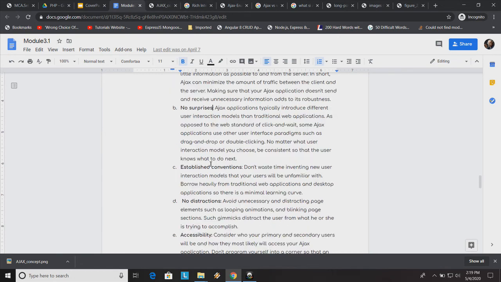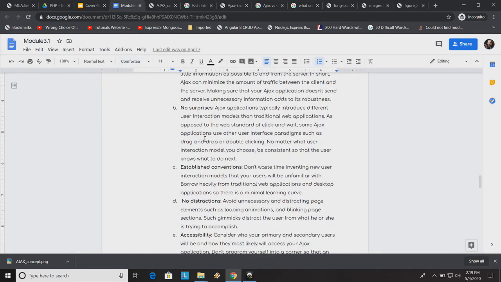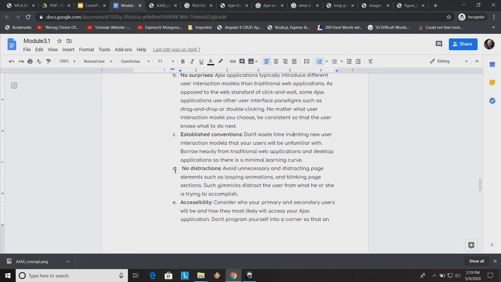Established conventions, don't waste time inventing new user interactions, that is, instead of showing the loading bar, suppose it shows a pop-up that says wait for 5 seconds, 10 seconds, it doesn't show those kinds of things. No distractions, self-explanatory, accessibility, that is much faster and much more flexible.